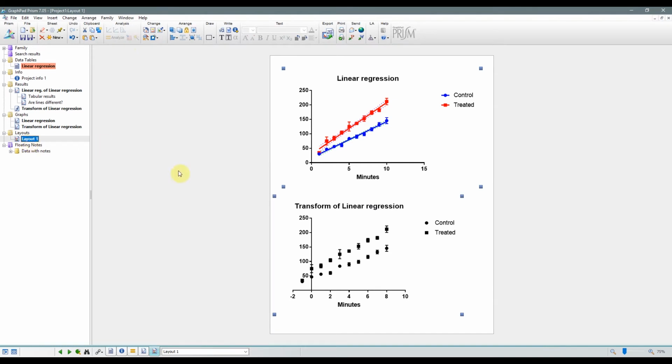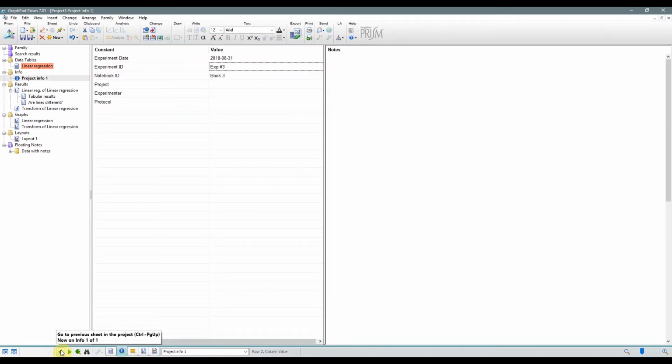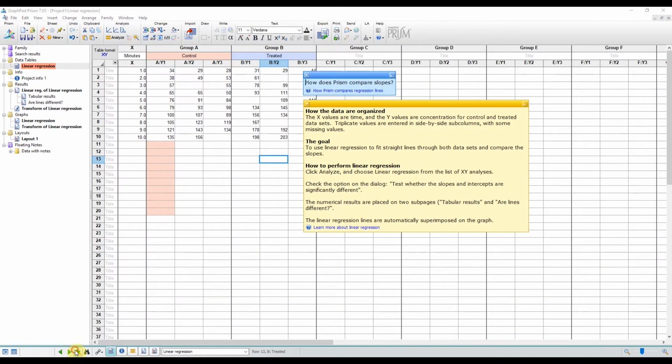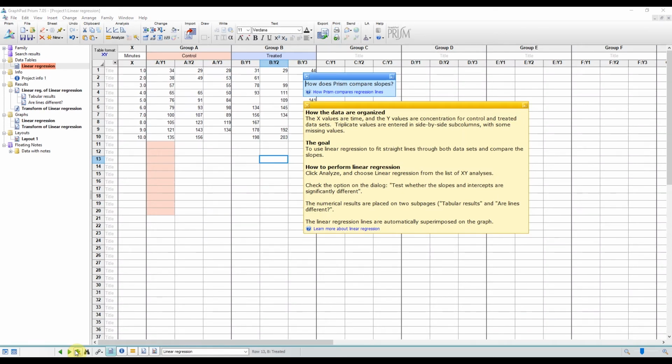So before ending, I just want to go over this toolbar at the bottom. The two green arrows allow you to scroll through the different sheets in the navigator. The ping pong icon allows you to go back and forth between two sheets. It's quite useful if you have to take values from one and put them in the other. And the binocular icon allows you to search for a specific sheet.